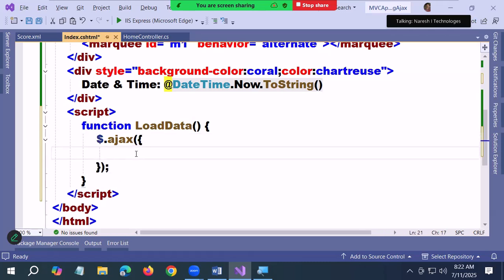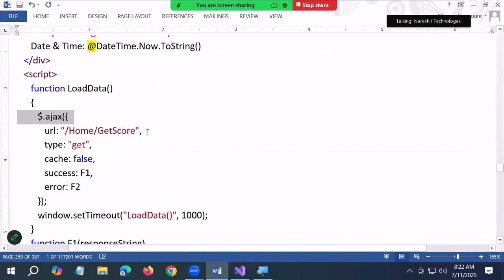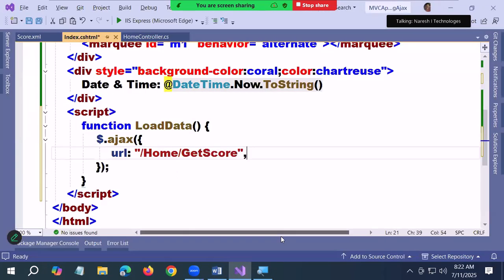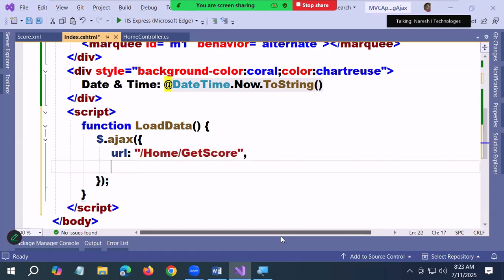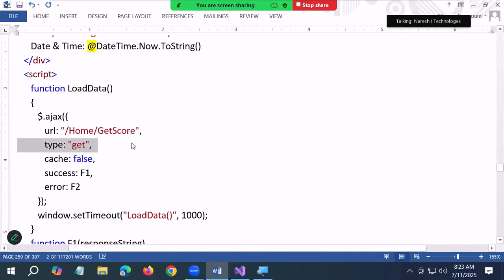We open the curly braces, and we supply the information just like JSON now. We supply the information in JSON. Remember JSON? Curly brace, key values. Are you clear? See how the information is supplied. Watch it. First key, url, value, Home controller, GetScore. Same project only. If it is from a different location, you're required to specify the domain name also. If I don't specify the domain name, what is the meaning? My project only. Okay. Next, you're required to specify which type of method it is.